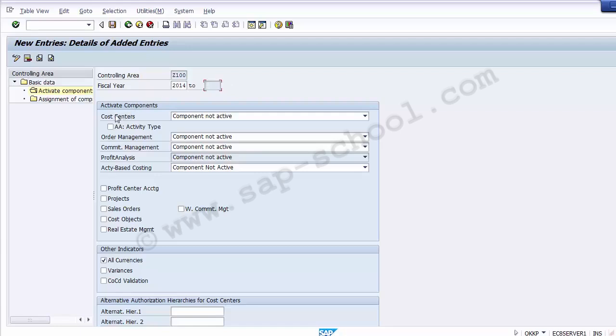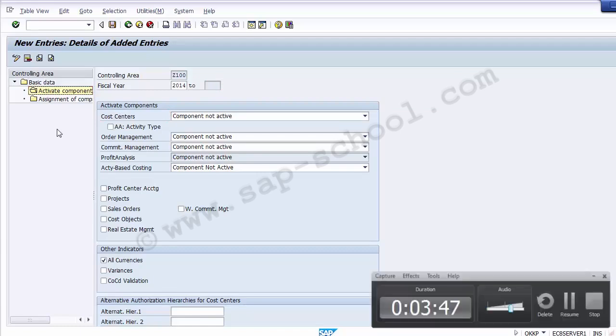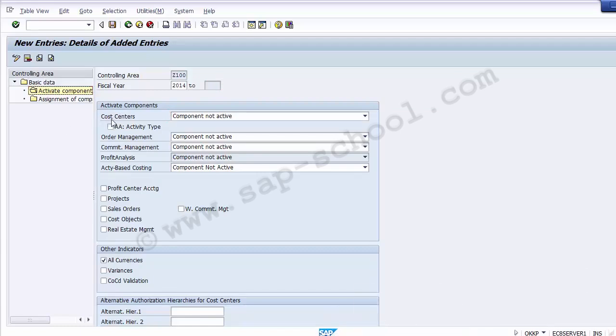Moving to the next step, the controlling area, cost centers, sorry. As we moved on to the cost center, you can see "activate components". This is what we are talking about, activate components. So now in controlling, there are different subparts like cost centers, profit center accounting, activity type, order management, profit analysis, activity based costing. So a huge list of different components is there.